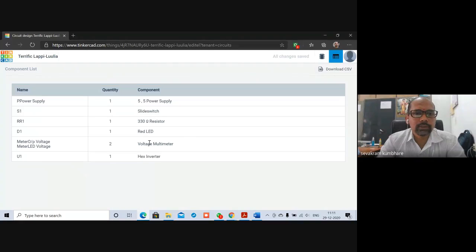Power supply, you have used a 5-volt power supply. Slide switch, you have used a switch. 330 ohm resistor you have used, red LED you have used, 2 multimeters you have used, and 1 hex inverter you have used. All of you got this? Yes, sir. So note it down in your table.